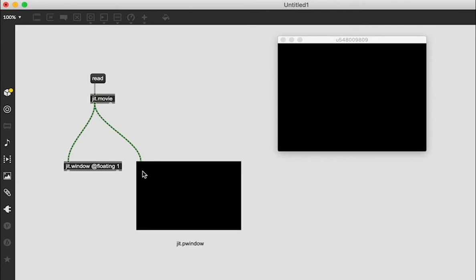In our beginner series, at the very beginning, when we were talking about bangs and what they are, I mentioned every Max object needs to receive a bang in order to do its function. And Jitter objects are no different.